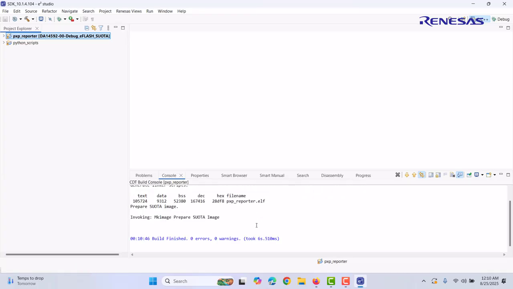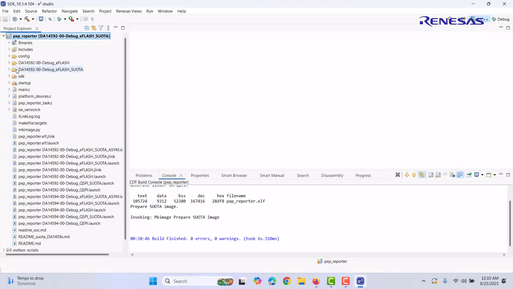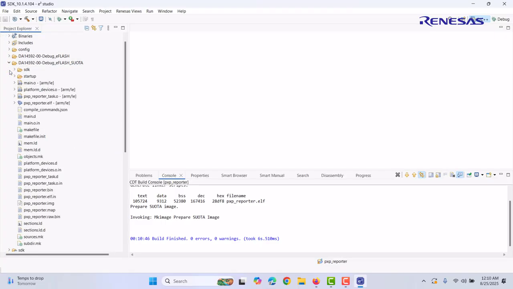Here the application is compiled. Along with the binary, a SUOTA image is created. Here we have built this target. Under this we can see the PXP Reporter image. This image is built from the Python scripts that we imported. And now let's move on to performing the SUOTA update.